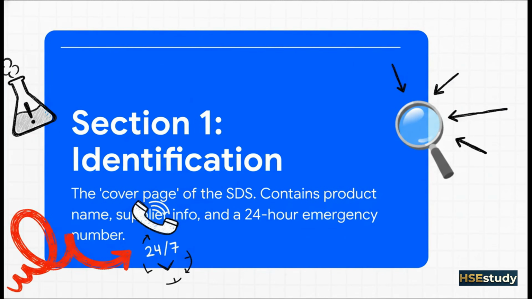Section 1 is always your starting point. It's like the cover page. It tells you the chemical's name and who made it. But the most important thing on this page, without a doubt, is that emergency phone number. This is usually a 24/7 number, often to a service like Chemtrack. So when things get chaotic, your first move is to find this section and make that call.